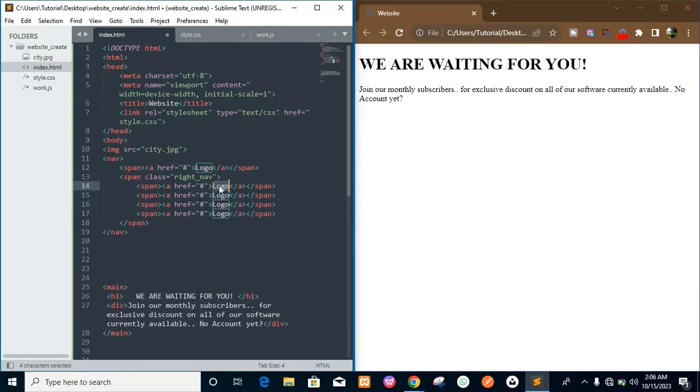So I want to name this categories, contact, advertise. I want to name this fax. So let me refresh the browser so you see the output.